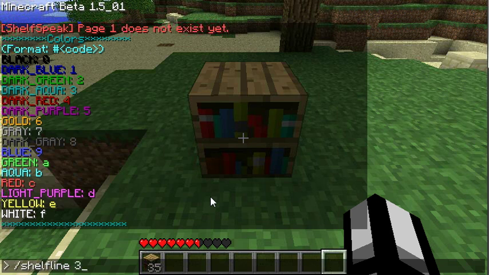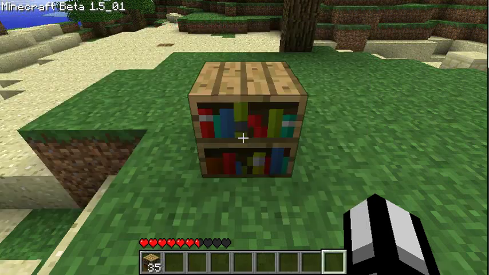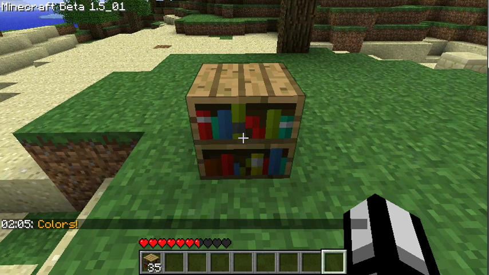So let's go ahead and do shelf line. Let's go ahead and test different pages so I can show you how it looks. Page 2, line 10. Or actually, let's just go ahead and do line 5 again. # gold, and then I'm going to just say colors. As you can see, it set that line's text to gold color.